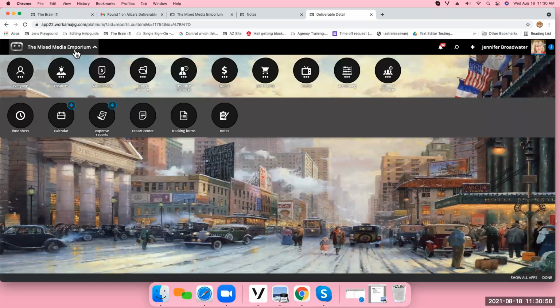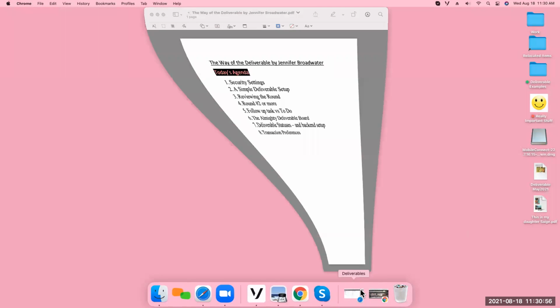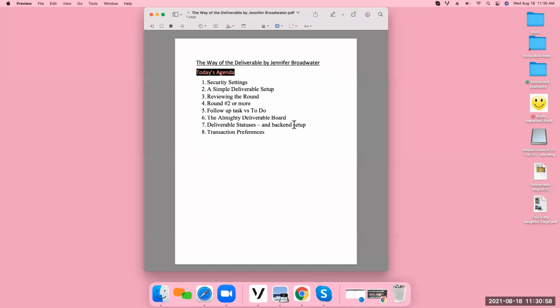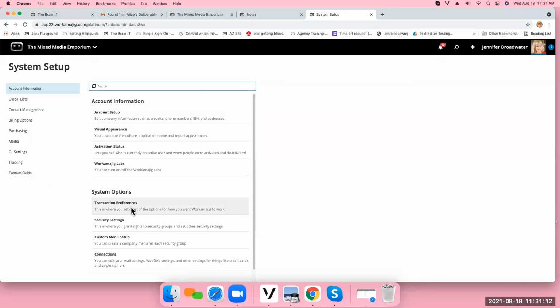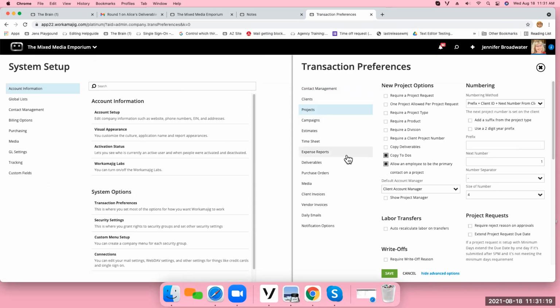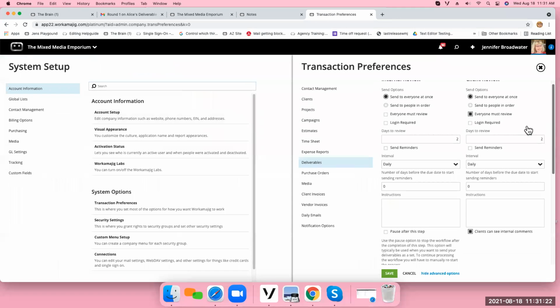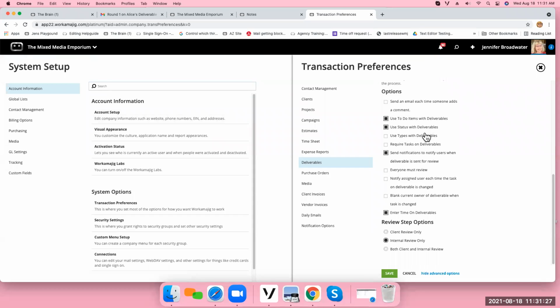All right, there are a couple other things we need to go over: statuses and backend setup, and then we'll get to this. I talked about how I was using statuses in the back end. Those aren't going to come up unless you go to the admin manager, system setup, and transaction preferences. It's down on this deliverables tab, and I'm going to talk about the setup, but use status with deliverables.